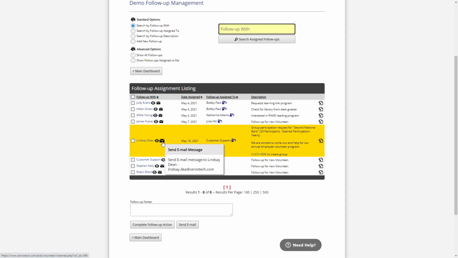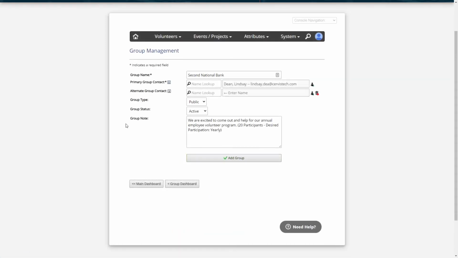You can also create a group from the follow-up in just a few clicks. Simply click here, and the information from the form will be pre-populated in the Add New Group form, including the person who filled out the form being listed as the primary group contact. Edit any of these fields and click Add Group, and you'll have a new group in your system.